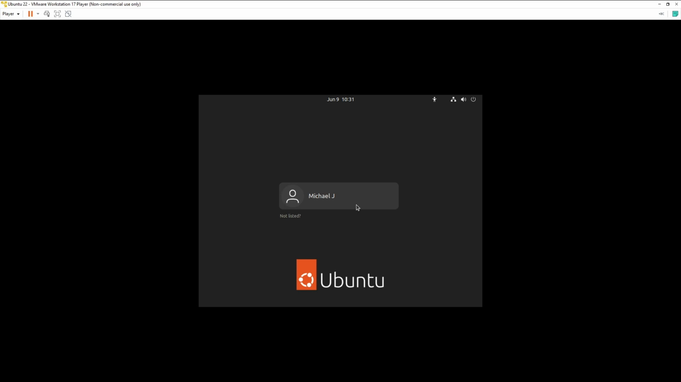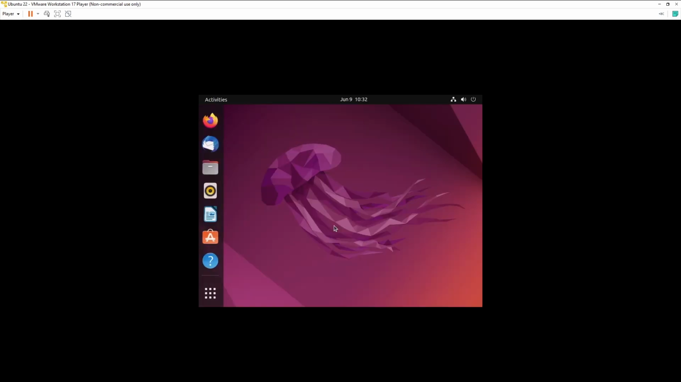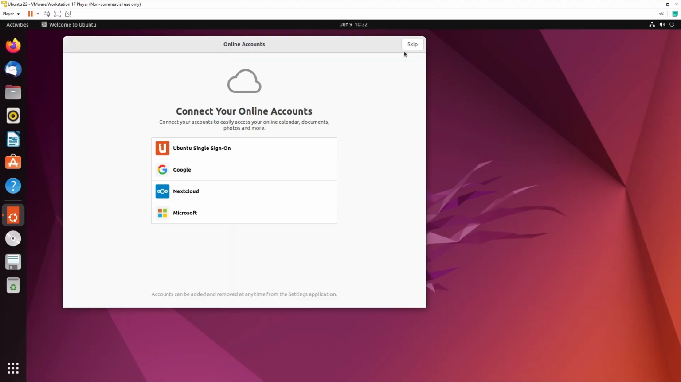Okay, I have my user now asking me to log in. You see the screen is small, but we'll resolve that. It's not an issue. Put in my password, enter, and it should take me to my desktop. So guys, we have our Ubuntu desktop 22 running.